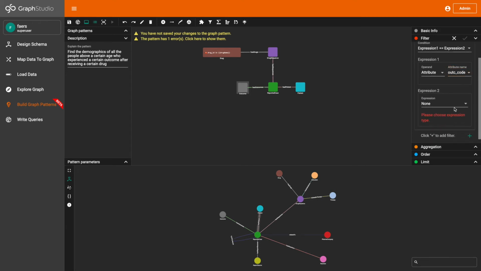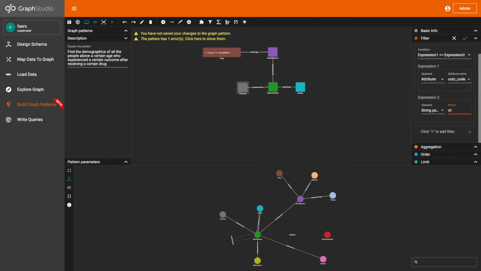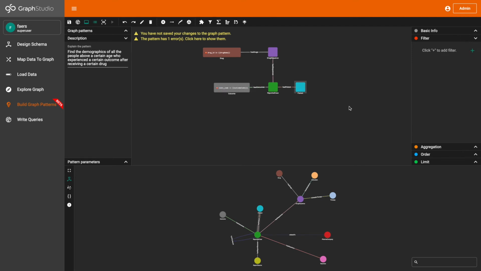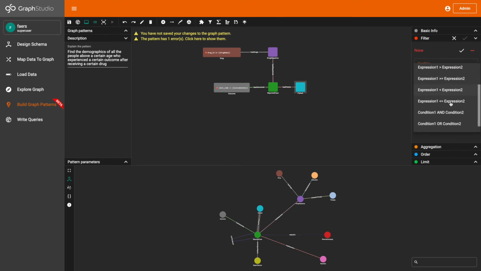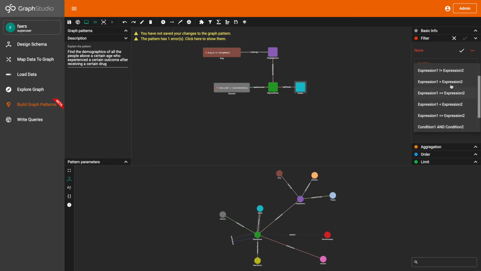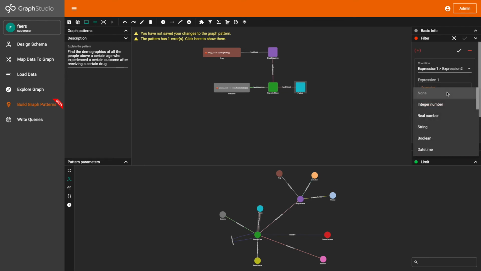So I'm going to add a string parameter. I'm going to name this parameter outcome code so we can use this to specify a specific outcome we're interested in. Next, I'm going to also add a filter to the patient vertex pattern. I'm going to use the greater than filter. So we're trying to find the demographics of all the patients above a certain age.